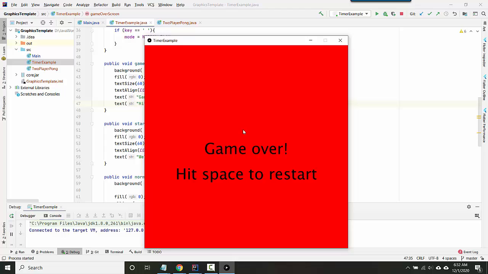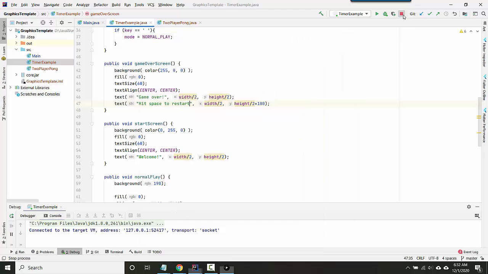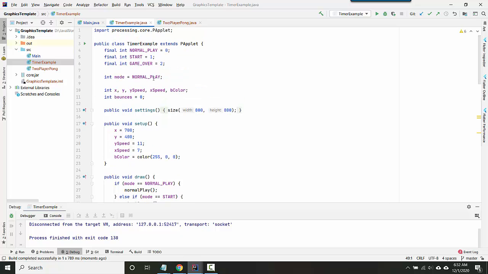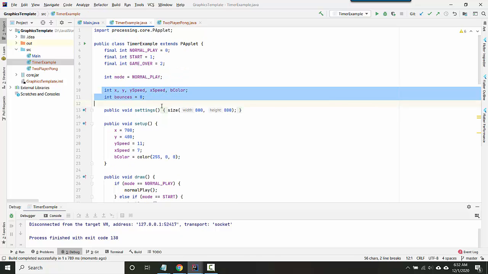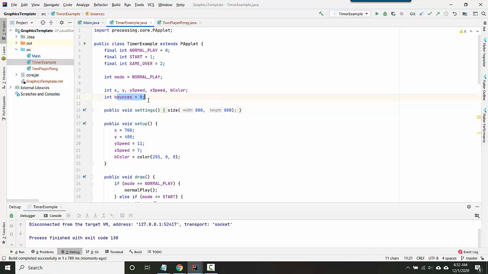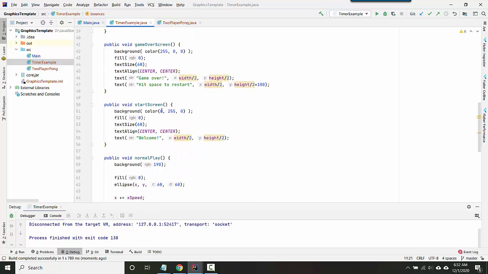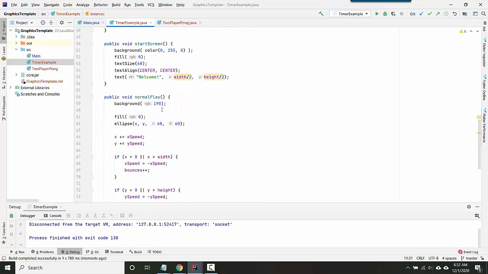It looks like it tried to restart, but it immediately went to game over again. Why did that happen? It's because I changed the mode back to normal play, but all of my variables are the same values they used to be. And in particular, bounces is still 3 bounces. So if I want to restart, I really have to reset all of my variables.